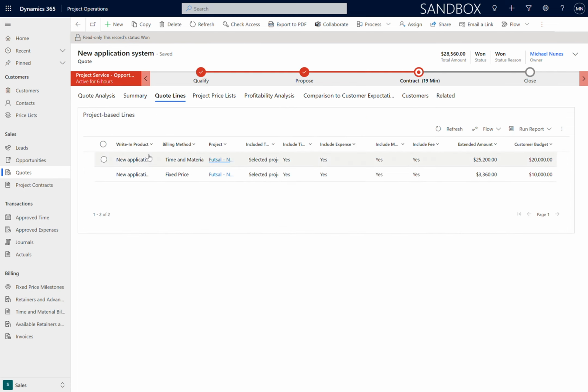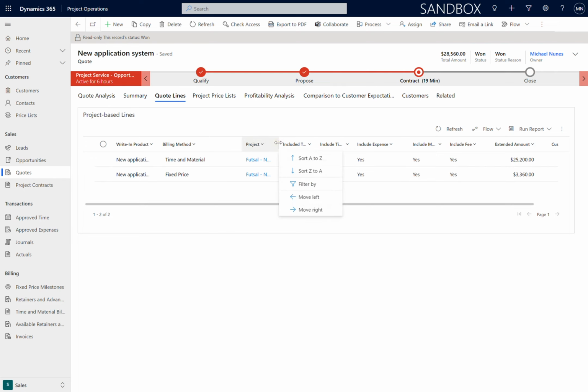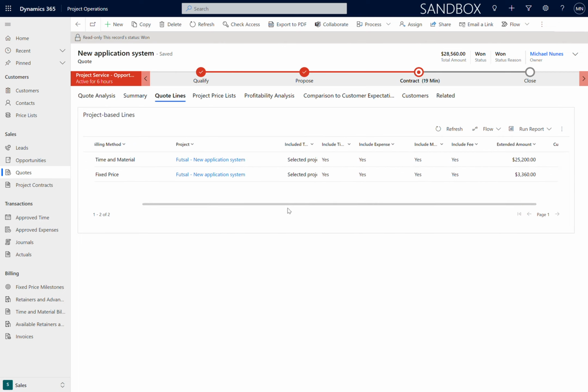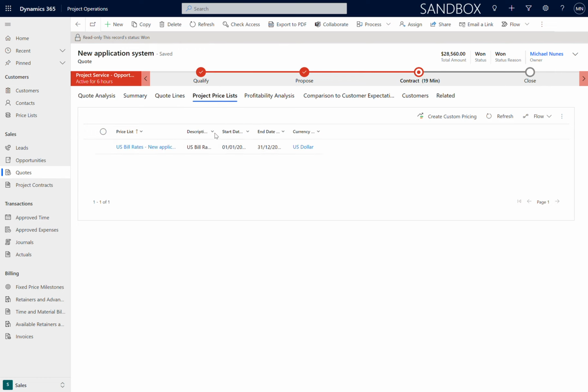If we look at the quote lines, they're defaulted from the opportunity, and we could define a typical time material or fixed price type billing method that might be applied to that project. The price list was copied from the customer into the actual quote record. This was a particular price list used at the time that was different to the default customer, so we copied it and adapted it.